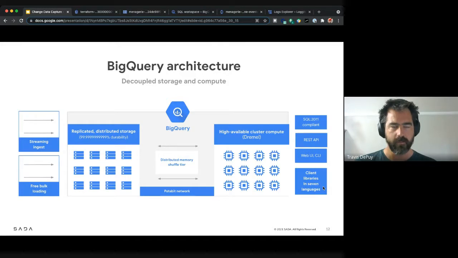The way that Google's able to implement this and achieve this kind of scale is by decoupling the storage and the compute. So you've got your storage and then the highly available compute cluster that they call Dremel. And they're priced differently. The analytics is more on the compute side, and then you've got your storage, which is the actual storage of the data.